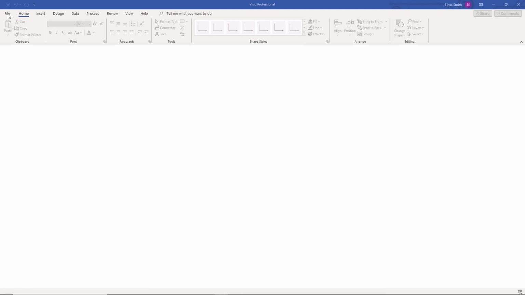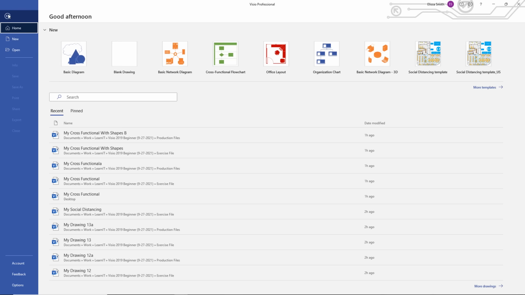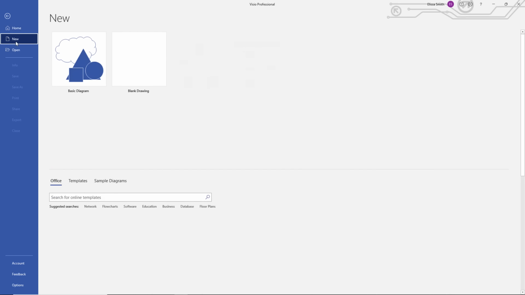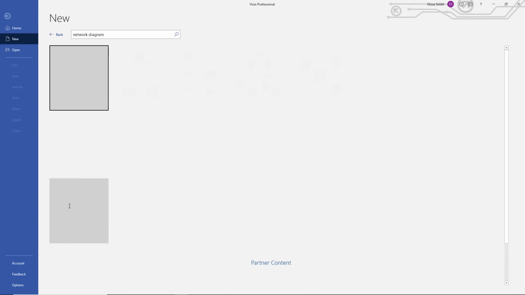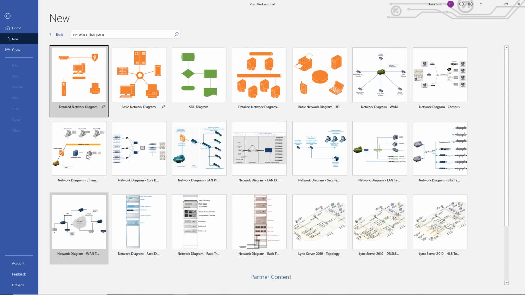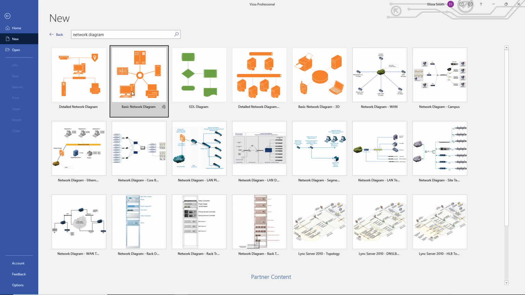So I'm going to come up to the File ribbon tab and go to New in the Backstage view. This, of course, is going to take us to Visio's template gallery. And to look for anything to do with a network diagram view, I'm going to type that in the search field. You're going to see here that there are quite a few network diagram view templates, but in this case, I want to start with the very basic one. We're going to select it.